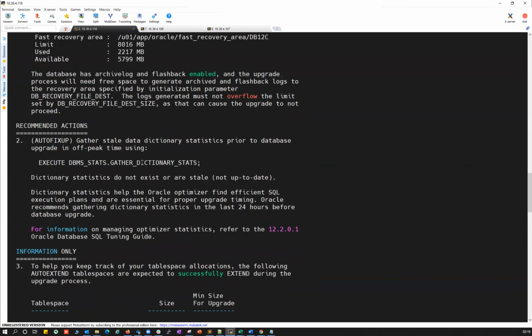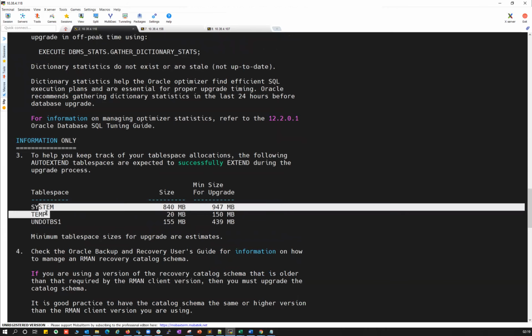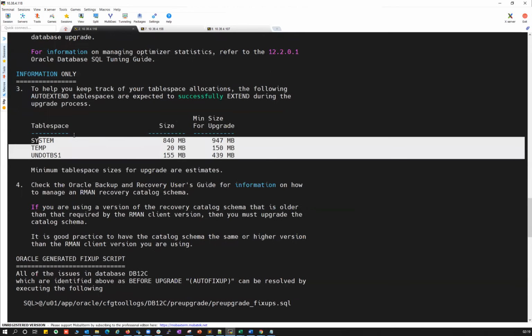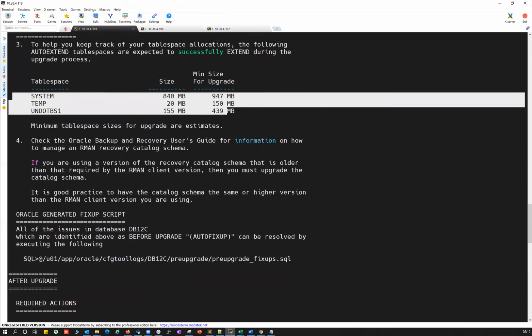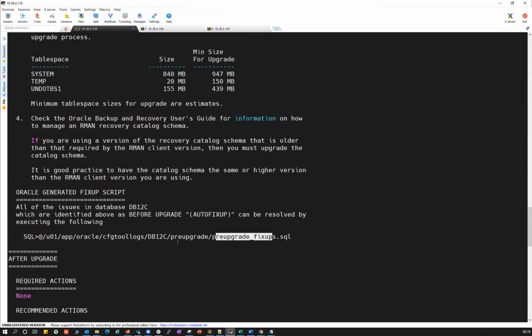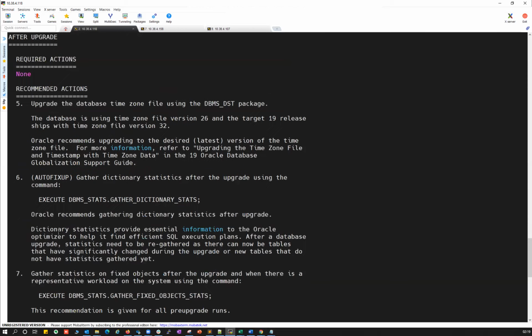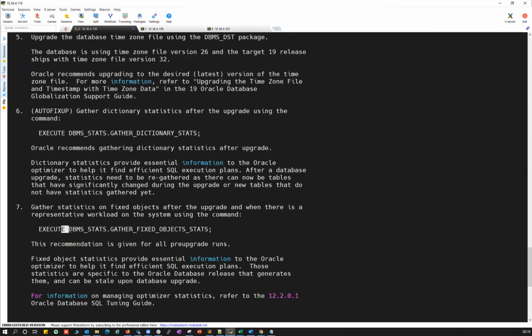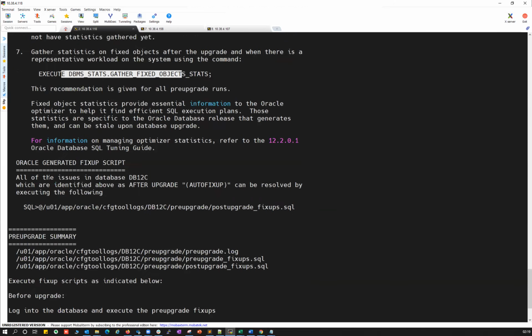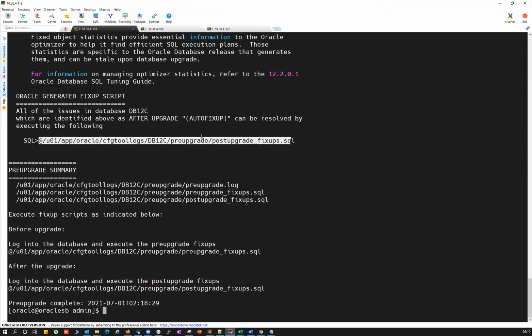And then the other thing is to gather the DBMS stats, and the information on the system, temp, and undo, what is the size of all these data files. And then some of the other things: the pre-upgrade script and the fixup script, it will ask you to run these. And after the upgrade, come back here and gather stats and fixed object stats, and do the other post-upgrade steps. It's giving me these to run.